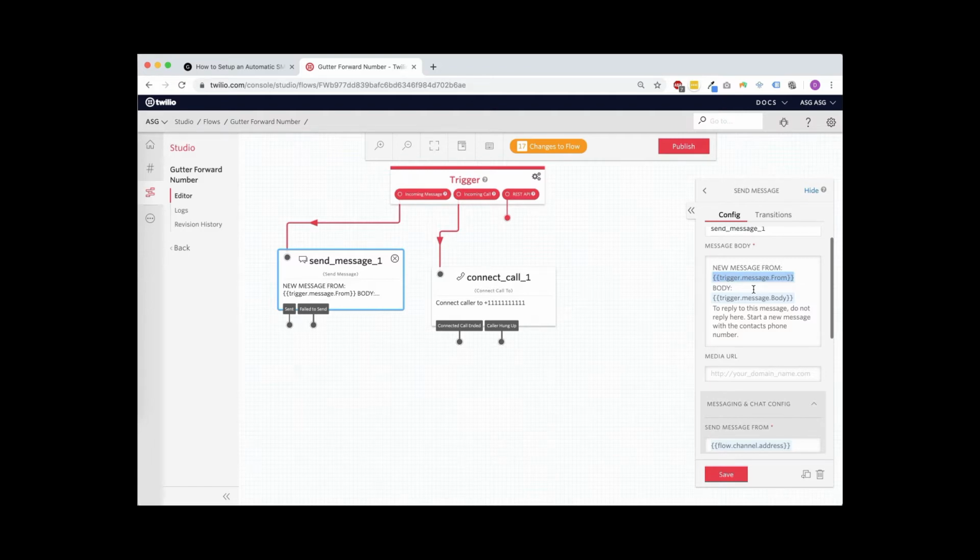So the number that texted in response to your message that went out automatically when they filled out the form. The number that was used to text you in response will be here. This is your lead number. This is your customer number. And then the body, it'll be what they responded with. So their message will be pasted here.